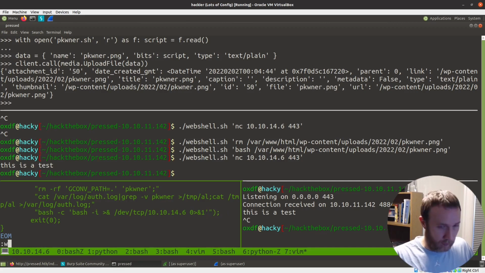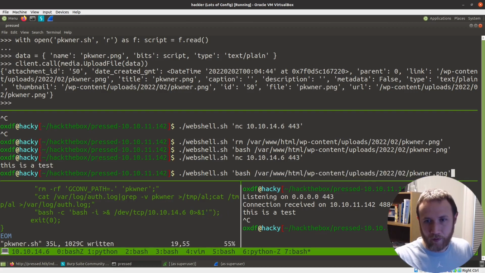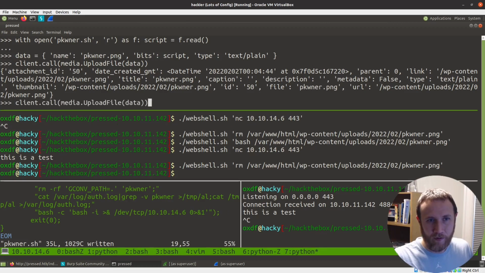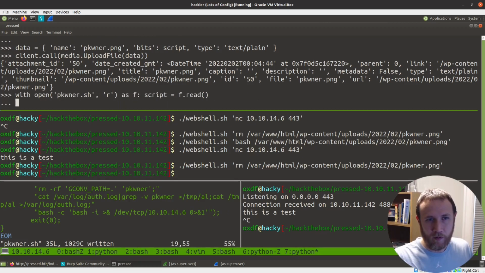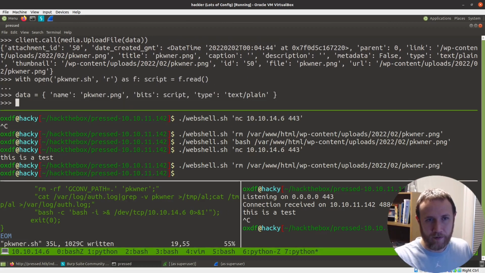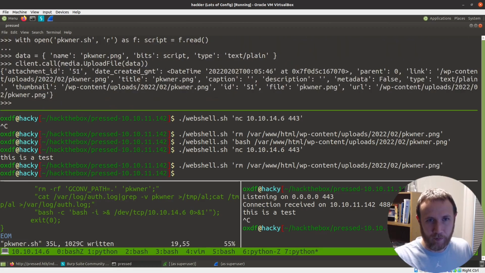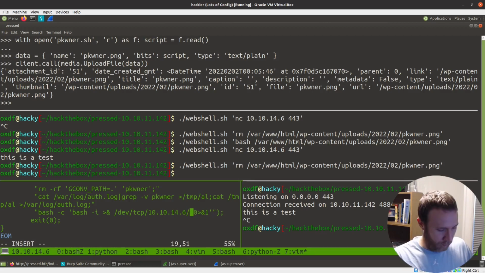Let's see if this works. We will remove our shell. Oops. Reread, reset data, re-push it, upload. It's now uploaded. This is not a good reverse shell. Port 443.